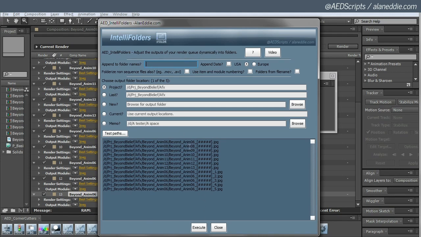So onto append to folder names. So you could have something like version 2, say. So you put that in there, test paths again, and you can see the folder created for this one, beyond anim06 _ version 2, and that'll be appended to all the folder names.